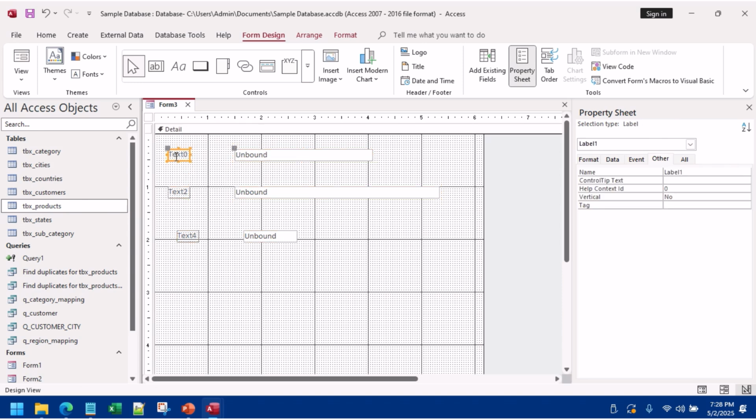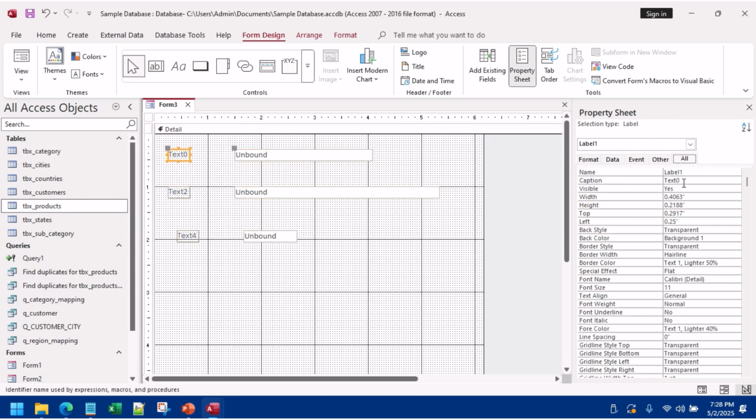Now need to change label also. So caption item, and this caption as description, and this part is for unit price.